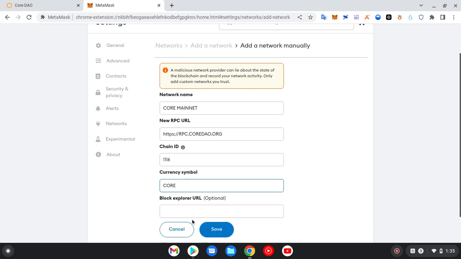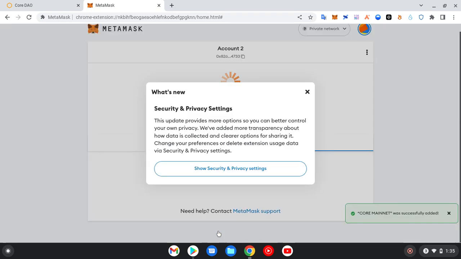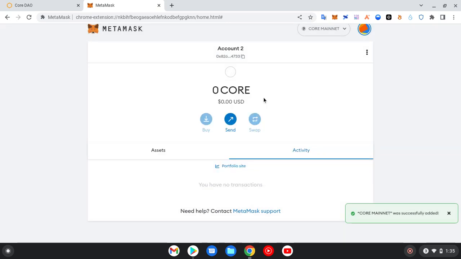While the blockchain explorer is https://scan.coredao.org. So you go through it one more time and be sure that everything is in order, and you click on save. So remember, when you click on save, you have automatically saved the Core DAO network.